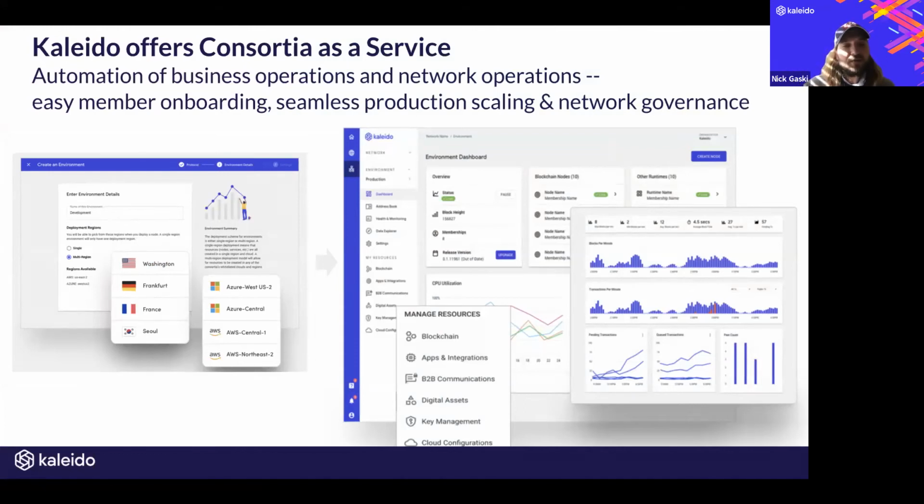Giving attention to: what are the processes for member onboarding? How do we weave governance into there? How do we scale our network? How do we upgrade our network? And ideally, how do we transition these early stage projects, POCs, and pilots into production networks that can provide shared value for this entire business network, this entire consortium?